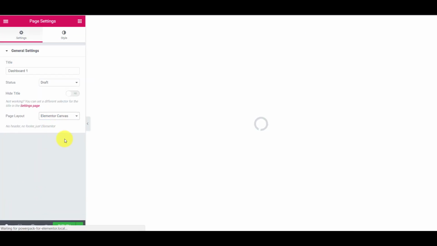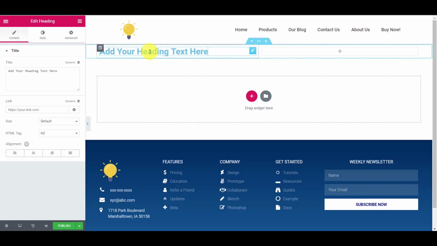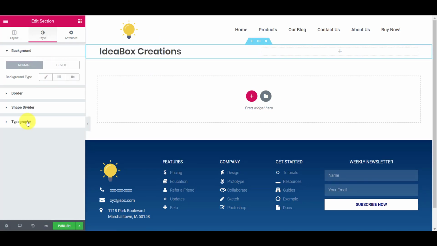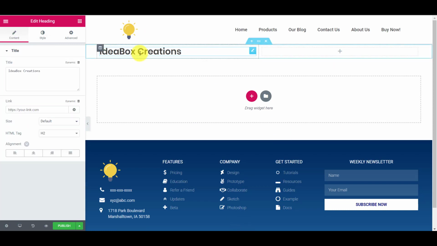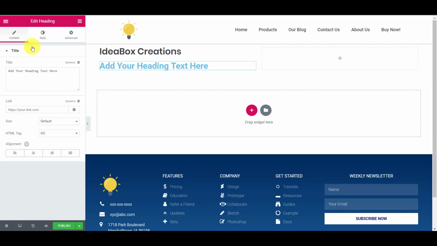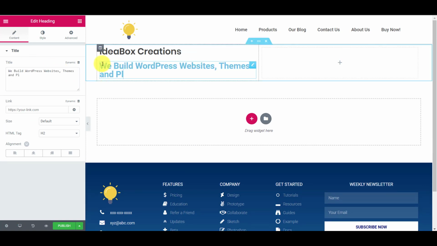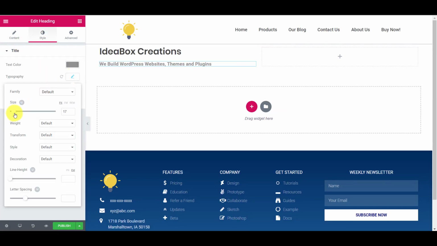Now go ahead and select the structure and add a heading. Change it to the custom text you want. Change its styling, size, typography and other options. Now add another heading module to give it a subheading section for the same. Customize it and change its size.